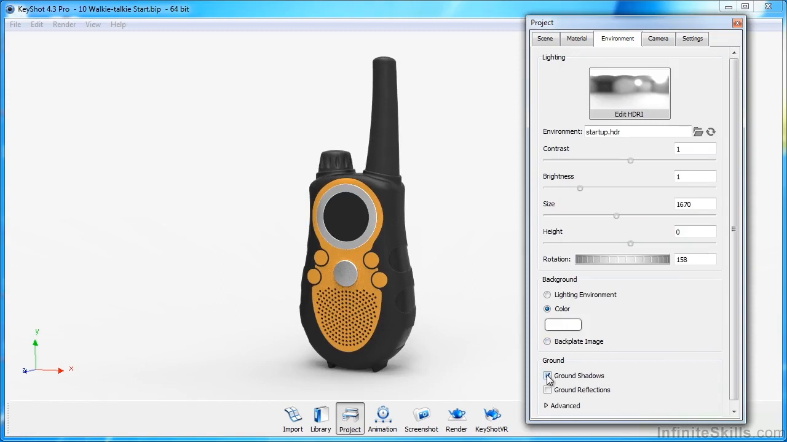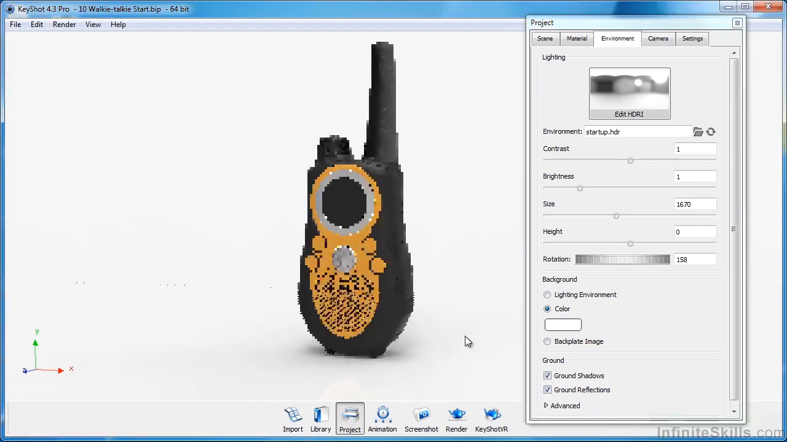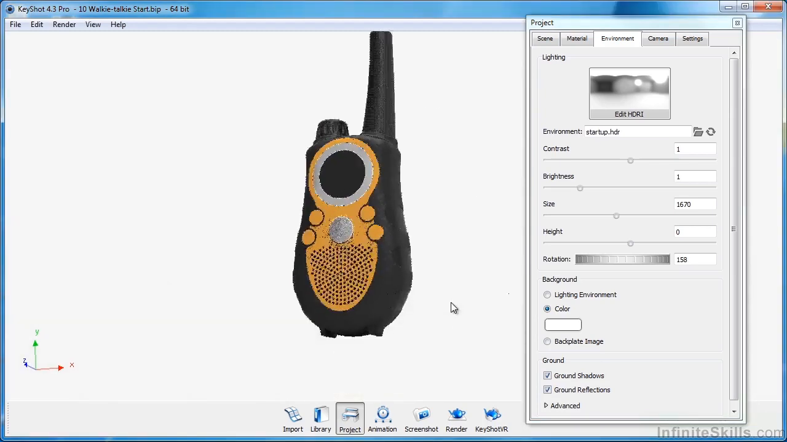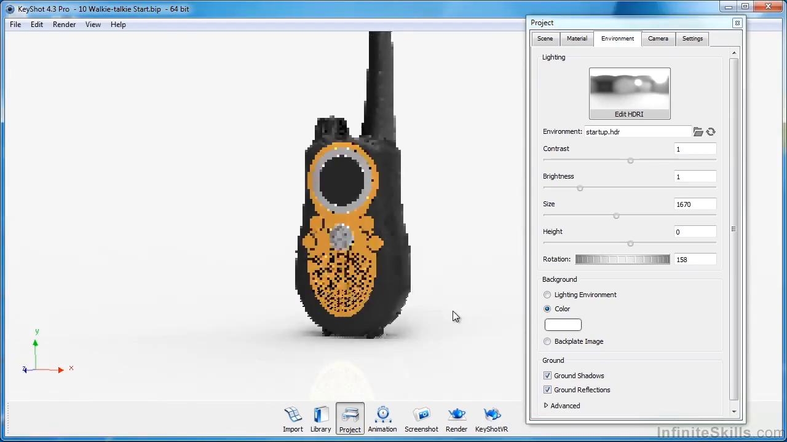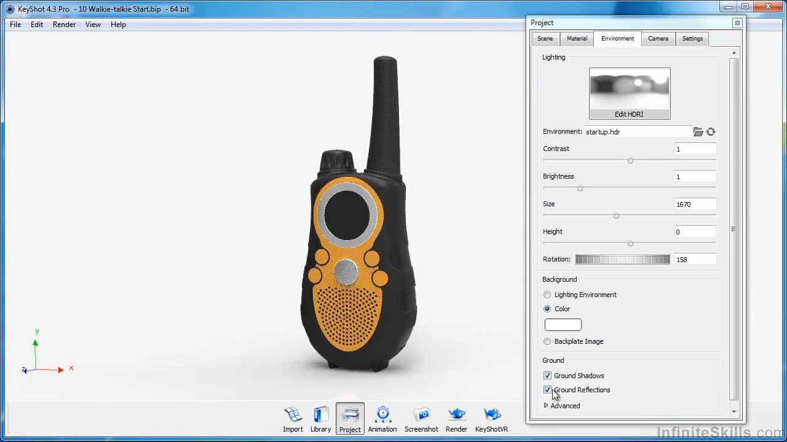I can also turn off and on ground shadows. And if I want to eventually render this floating on a transparent background, then I would turn off ground shadows for the rendering. Ground shadow just sort of places it on the ground. And if I turn on ground reflections, it's a little hard in this angle, so let's move it up. You can see some reflections going on into the ground. I'm not going to keep that on while we're working, but it is sort of nice to have for some of your renderings.